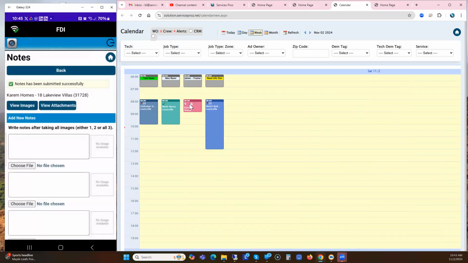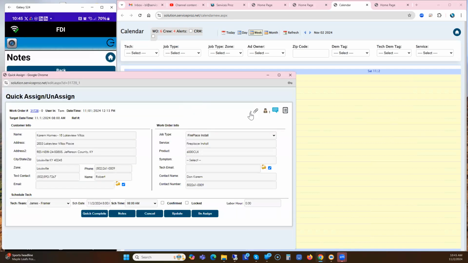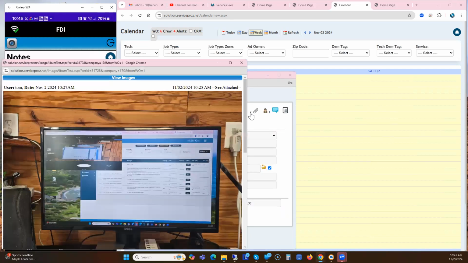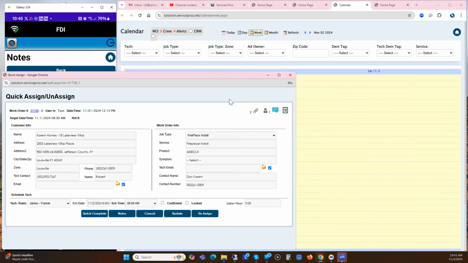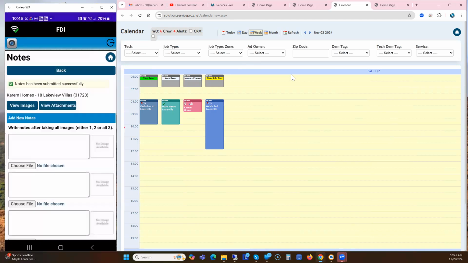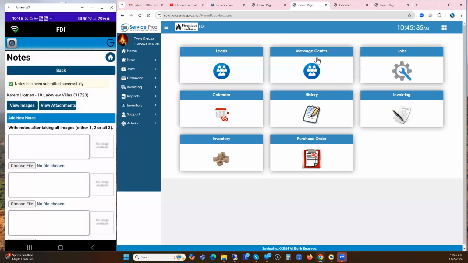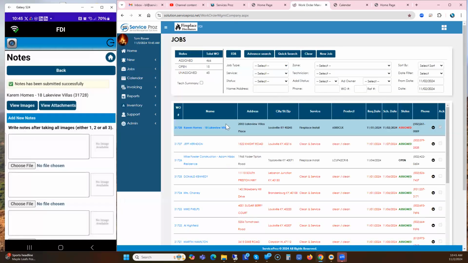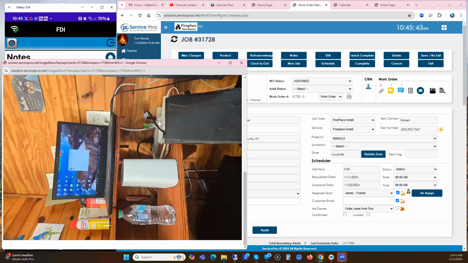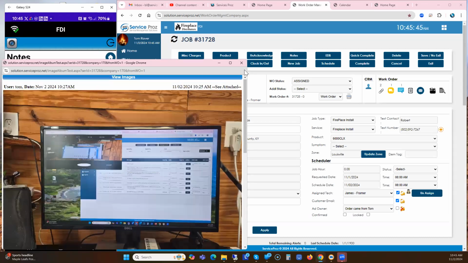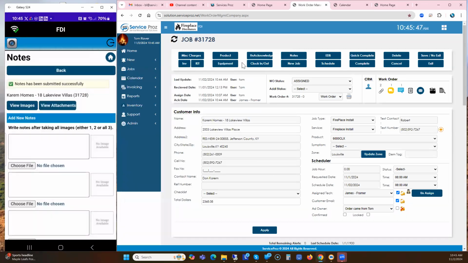Now, if we looked at this job right here, you've got images right here that you can view. Those are the 2 images that we took, one just now, one previous. If you go back to your desktop and call up jobs, inside this job, 2 images right here, same 2 images, just different ways to view them. You can view them from the mobile as well.